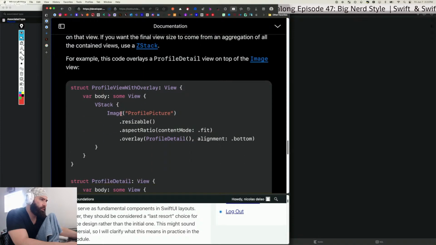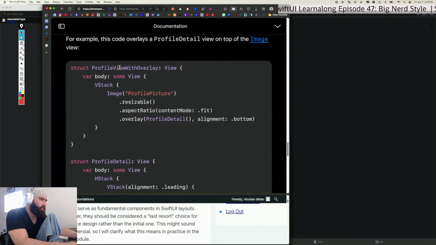All right, for example, this code overlays a profile detail view on top of the image view. So struct ProfileViewWithOverlay conforms to View, var body, some View, and then the VStack wraps this image. And then here's the overlay. So we want to resize it, maintain aspect ratio, and then overlay profile detail over the image, which is in the VStack. Okay, no, that makes sense.